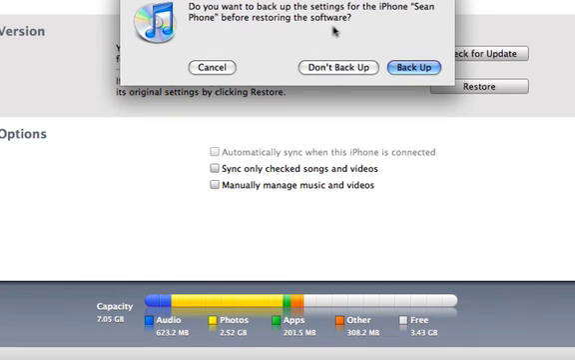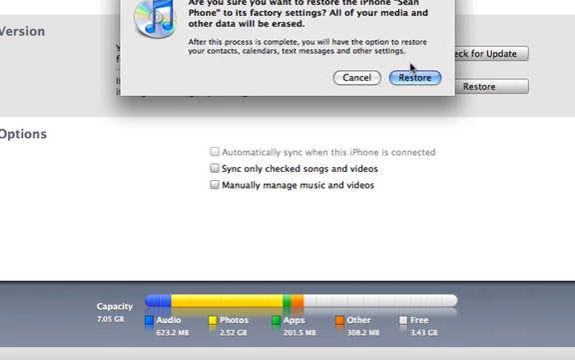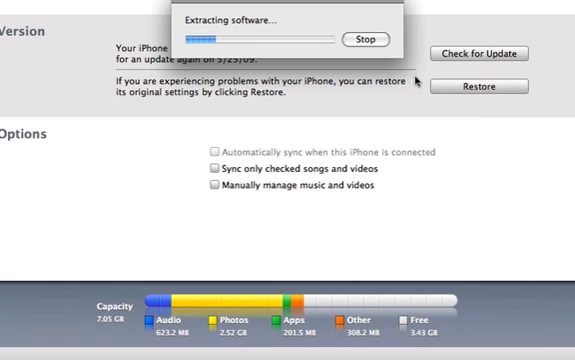Do you want to back up the settings for Sean's phone before restoring? We just did a backup, but just in case, we're going to make sure we don't lose anything. And then it's going to ask us, are we sure we want to restore it? Yes, we want to wipe out everything. It's going to go through this process, extracting the software, and then we'll be back in a second after it's done the restore. I'll turn it back on.